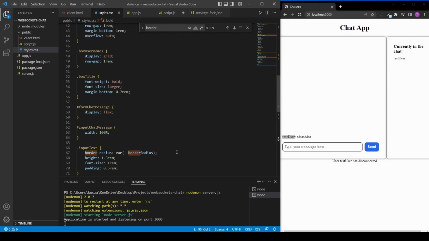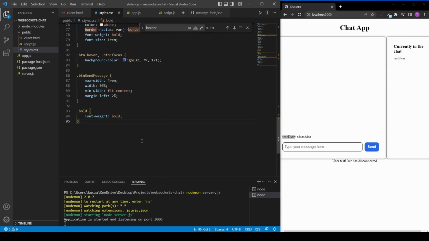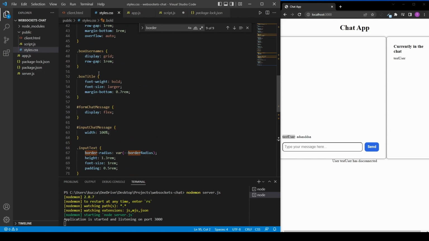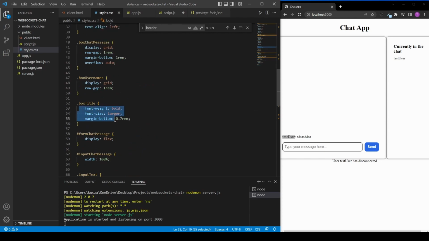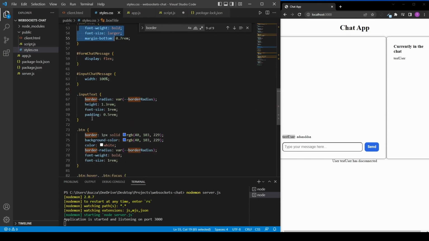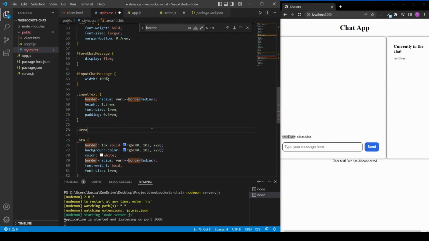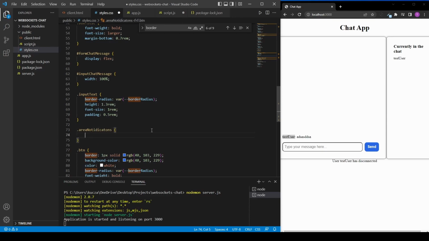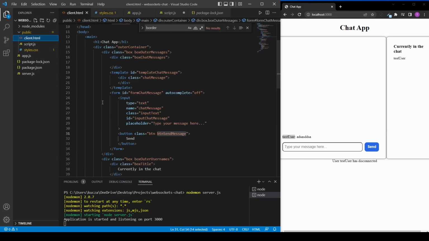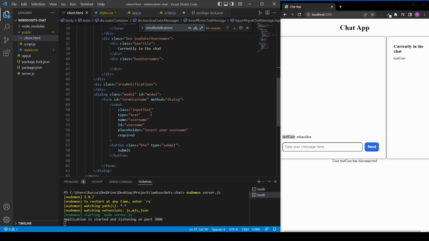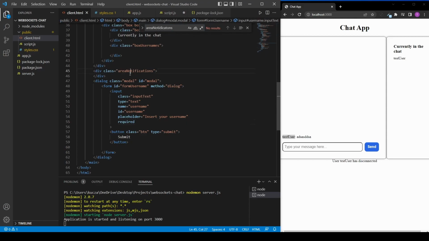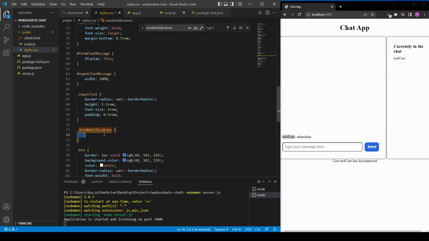Okay, let's go up here, right? Because here we have our areas, right? So here we have the boxes, and then we have the form. Let's go down here, and here we will style our area notifications. Let's check if it's notifications actually. No. Area notifications. Let's style this. Yeah, exactly.